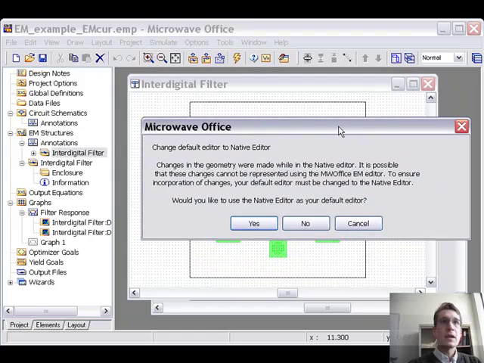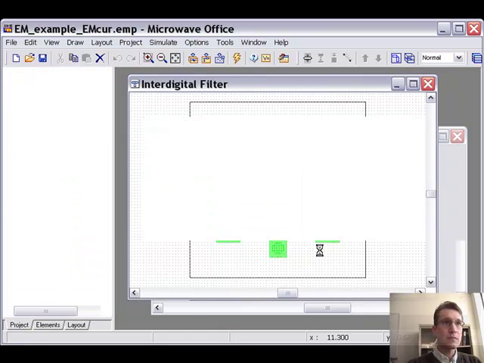If this is the first time you go to the Sonnet project editor, AWR will ask the question if you would like to use the native editor as your default editor. Since I may want to come back to the Sonnet editor again and again without answering this question, I'll select yes. If I select no, the AWR project editor will assume to be the drawing or layout editor that you'll continue to use, and any changes that were specific to the Sonnet model, that were Sonnet only features, will be lost. I'll use yes in this case.